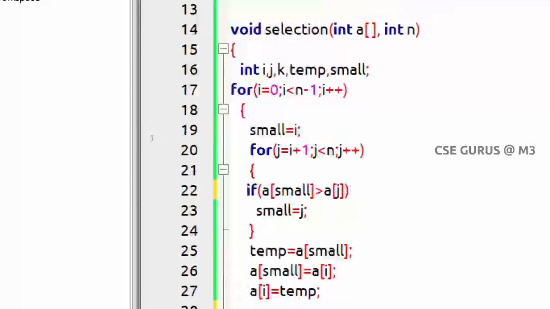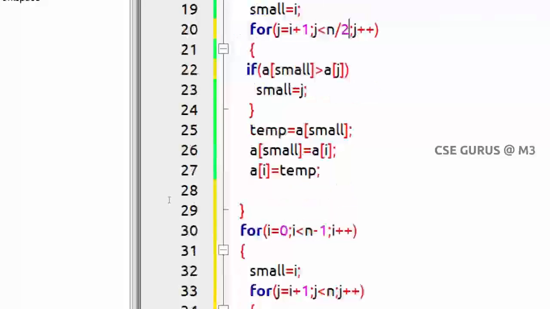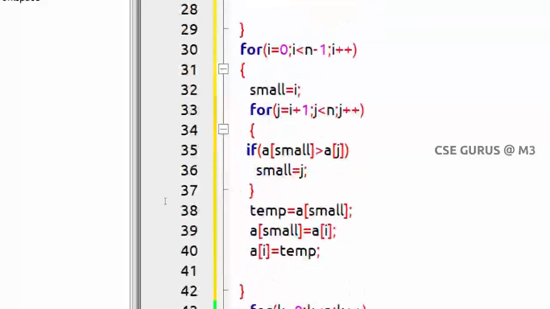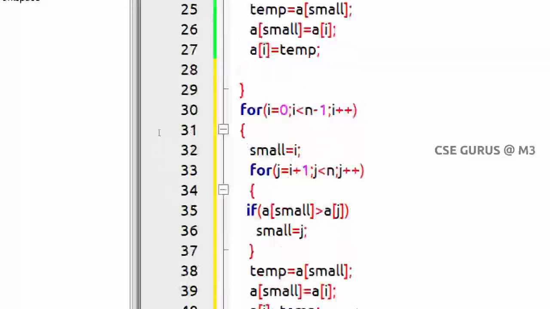Now you can see here how to get the increasing order of the first half of elements. Anyway, we have done it. We made it n by 2 minus 1, and this one also n by 2. So this is for increasing order of the first half. And what about this one? Here I have to use it for the second half of elements.